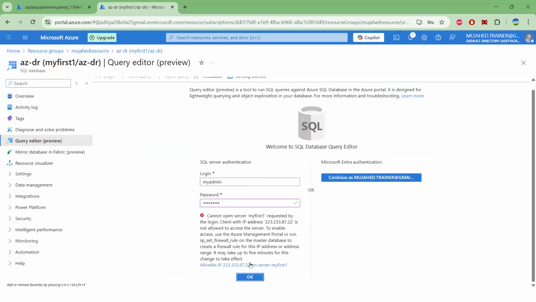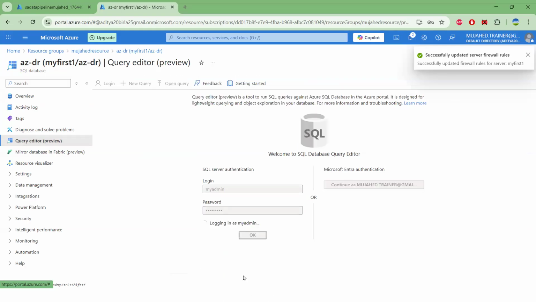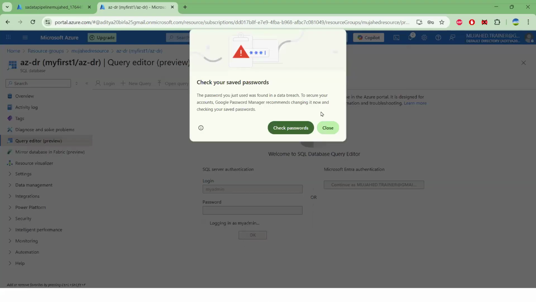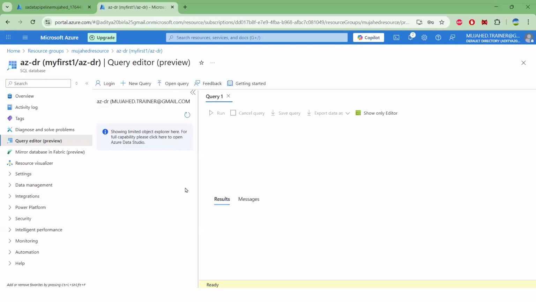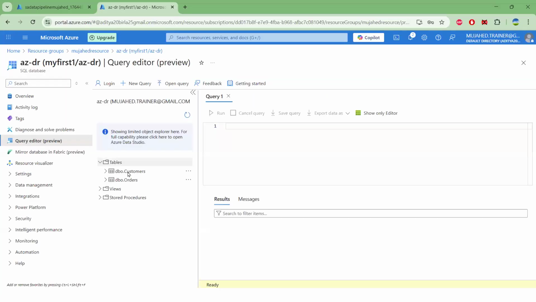We don't have the IP address whitelisted, so I'll add it. Once I add it, this will add it in the firewall, you can see. And then when we try to log in again, it should work smoothly. See here, it is working, because the first time it was not whitelisted. So here we have the customer table, order table, whatever we have. You can see these tables here.